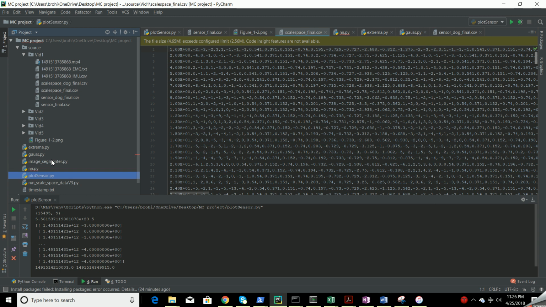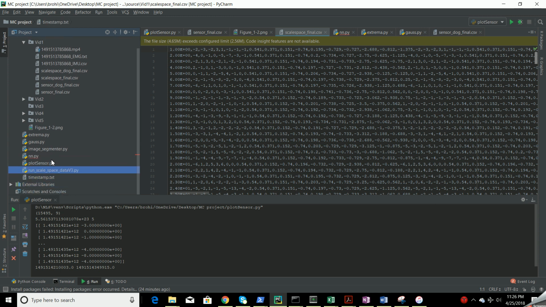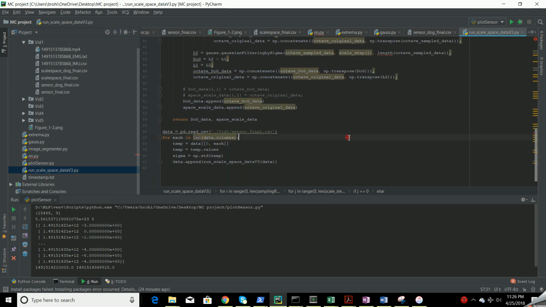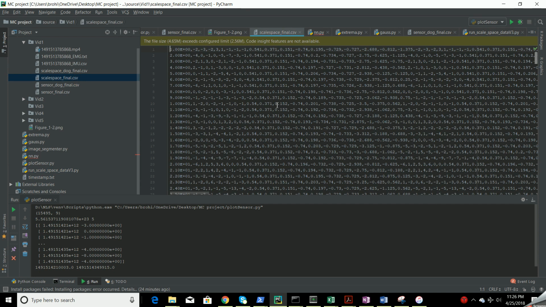Similarly, scale space v3 is code converted from MATLAB to do the same feature extraction for the same data. On the same sensor segmented data, it extracts another additional 15 features for every sensor for every segment, which is then stored in scale_space_final.csv. This effectively has 270 columns, and each of these rows represents one segment, similar to how sensor_dog_final works.